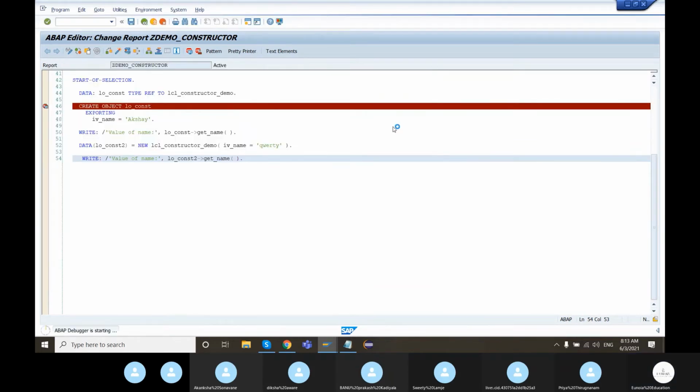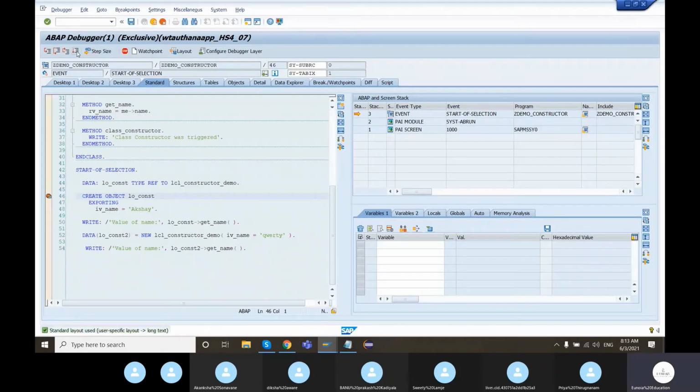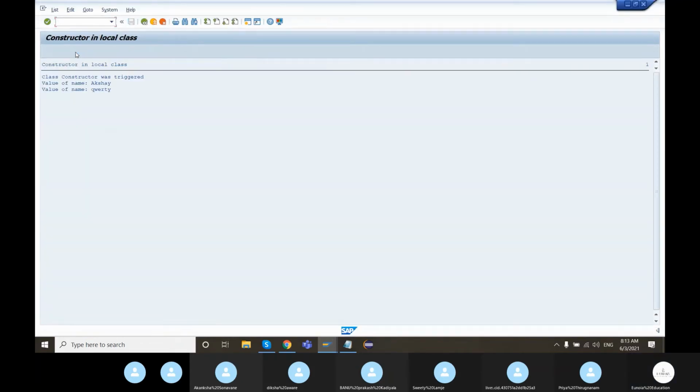Execute. Static. Okay, for now, I will just execute it directly. See what has happened. In the output, you can see the class constructor was triggered. The first statement is coming from the class constructor, that is the static constructor. Then the write statement is getting printed. Then after the first write statement, we have instantiated the second object for the class. That time the class constructor was not triggered. And then the write statement.